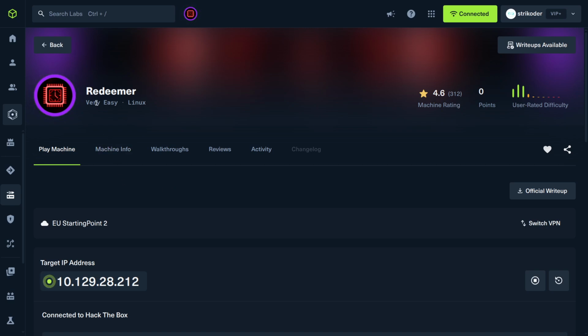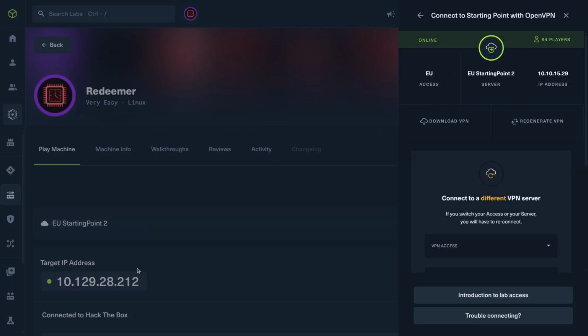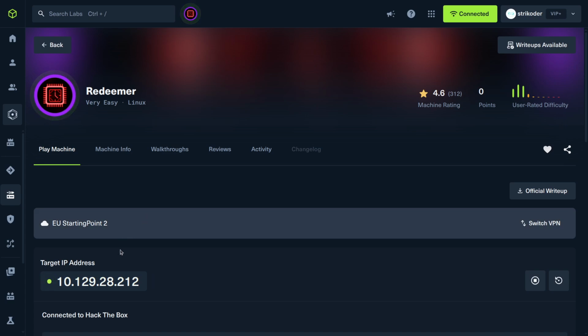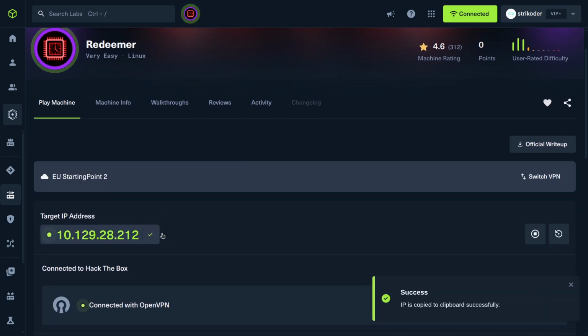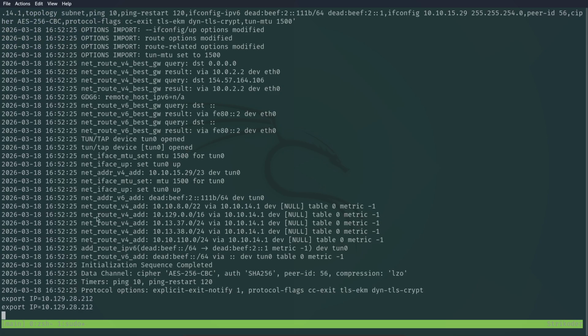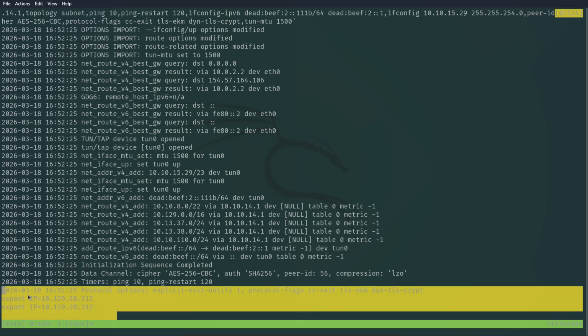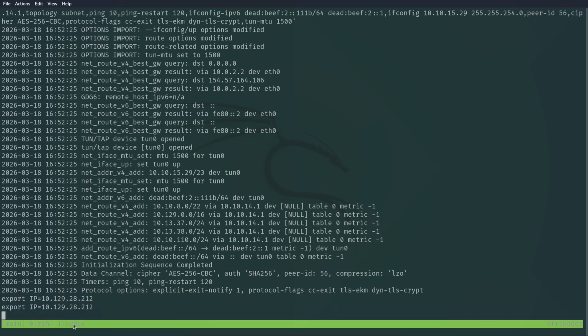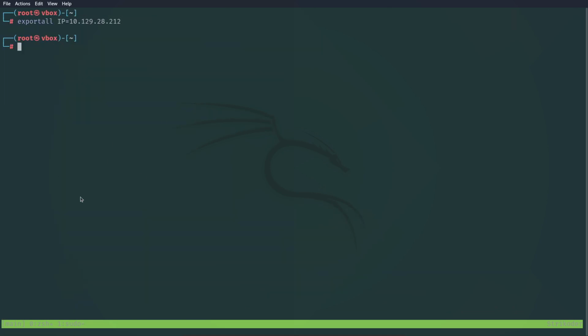In this episode we're gonna solve a starting point Linux machine on HackTheBox called Redeemer. So let's get started. First of all, make sure you are connected through a VPN and copy the IP. And I would start as always exporting the IP. Usually you would type export, or check my GitHub account for the export all, which exports the IP across all the Tmux windows.